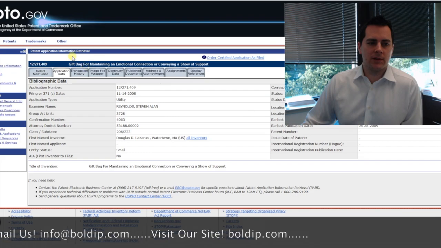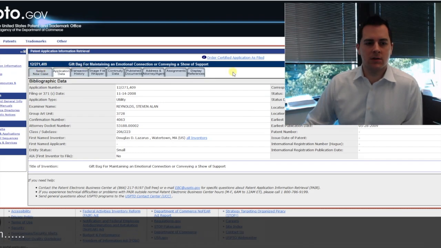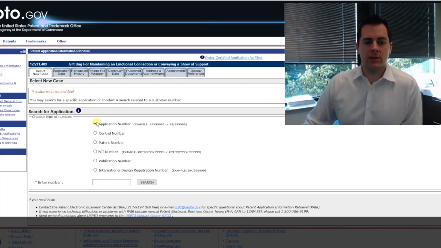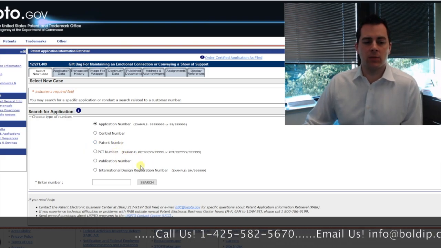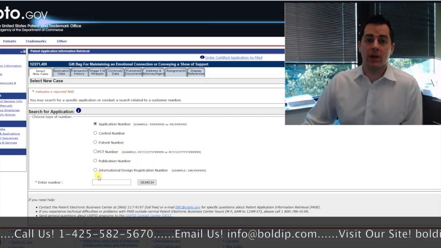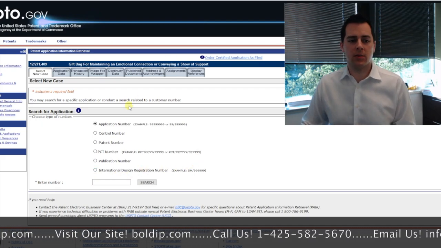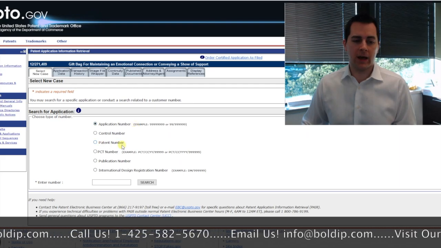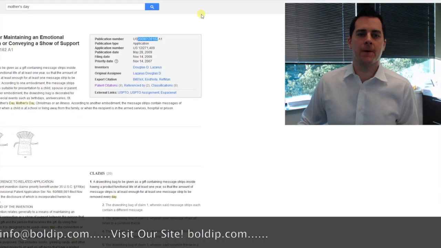Once you get to the PAIR system, it's going to come up with this page right here. You're going to be able to select whether it's an application, control number, patent number, PCT number, or publication number. And if you've got one, an international design registration number. Usually it's going to be either the application, patent number, or publication number that you're going to have.